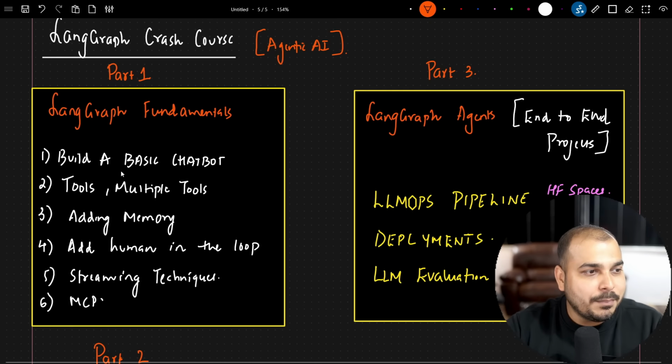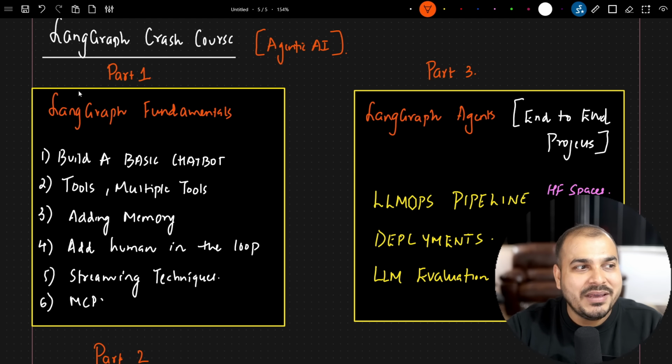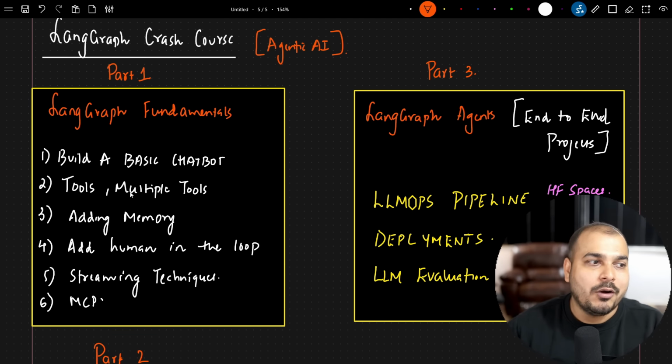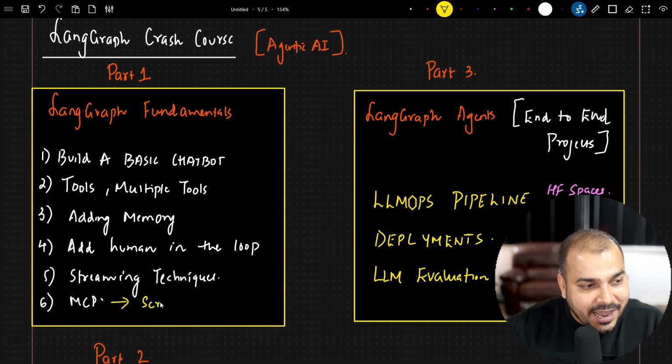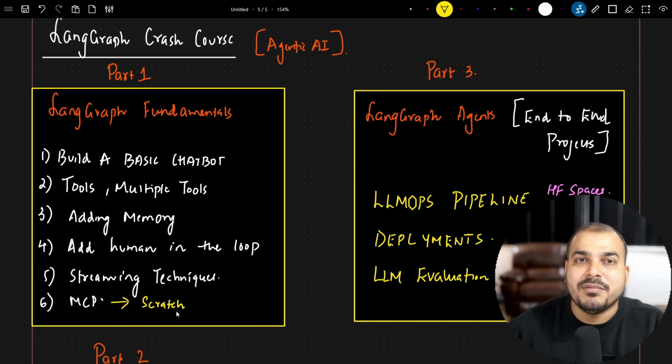Okay, so in part 1 you'll be able to see that we will be covering various fundamental techniques which are really important in order to build agentic AI application. Some of the important topics like how to build a chatbot, how to integrate tools, how to integrate multiple tools in a chatbot, how to add memory, how to add human in the loop, like human feedback when you're executing the entire graph state, how to use different streaming techniques, how to use MCP, how to build MCP completely from scratch, right? So this part also will be discussing that.